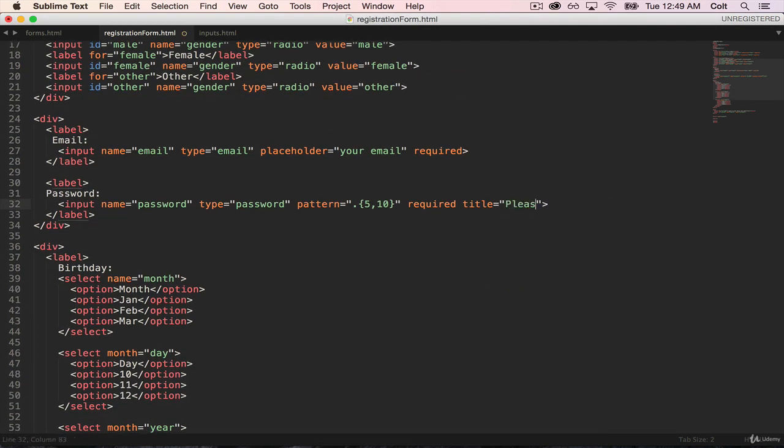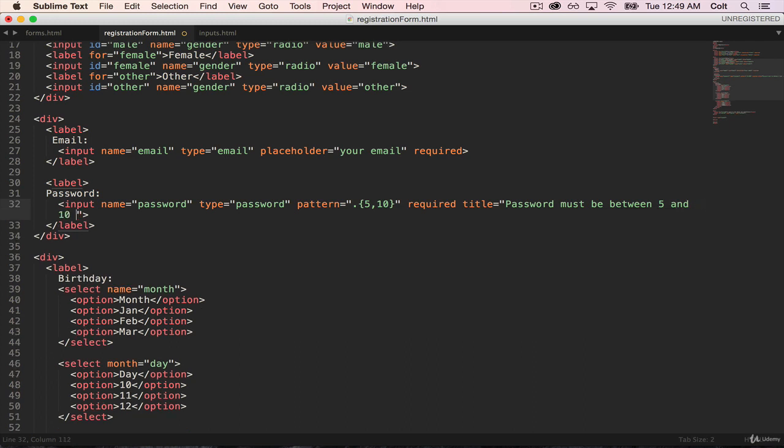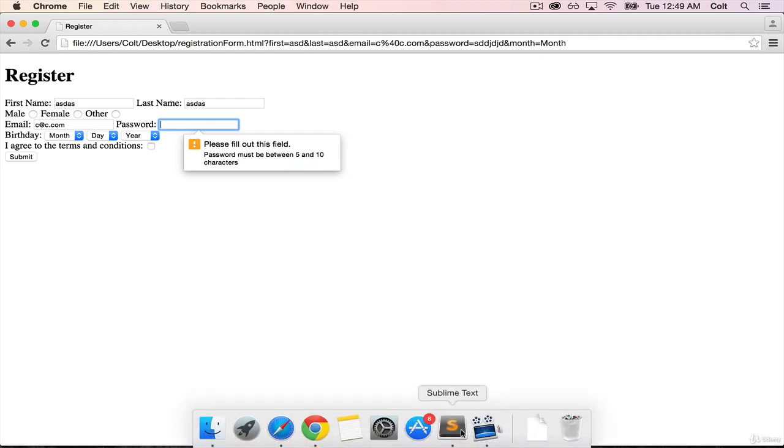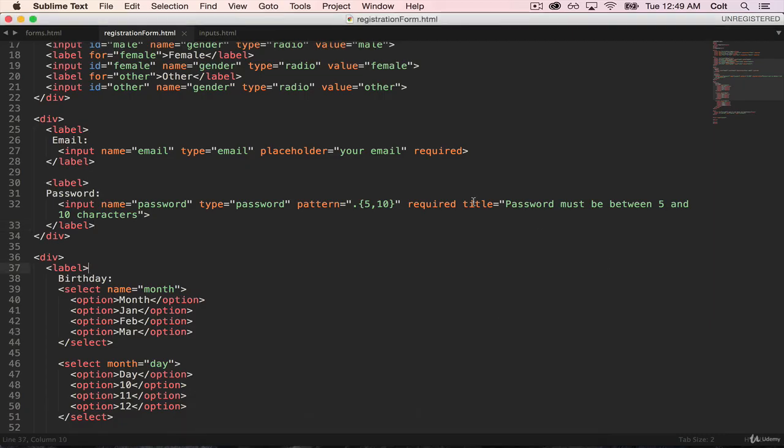Let's change this to be password must be between 5 and 10 characters. And refresh. Make sure we fill out everything else so we can get this error. And I click submit, and you can see I get that message that we set. Password must be between 5 and 10 characters. So that's what this title is doing. It's basically the error message that is being displayed.